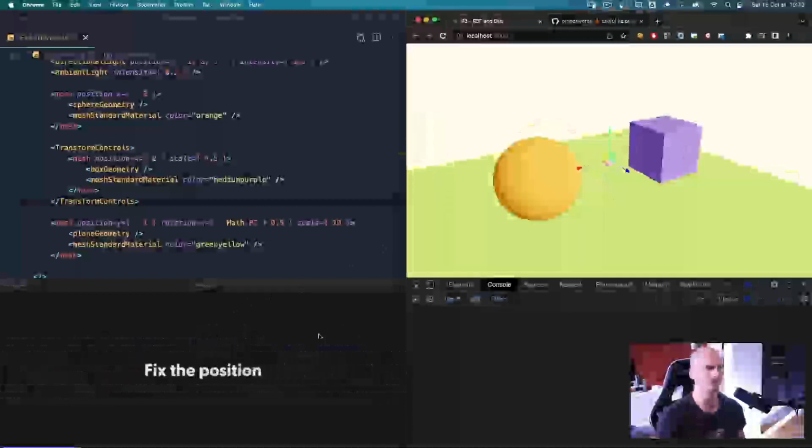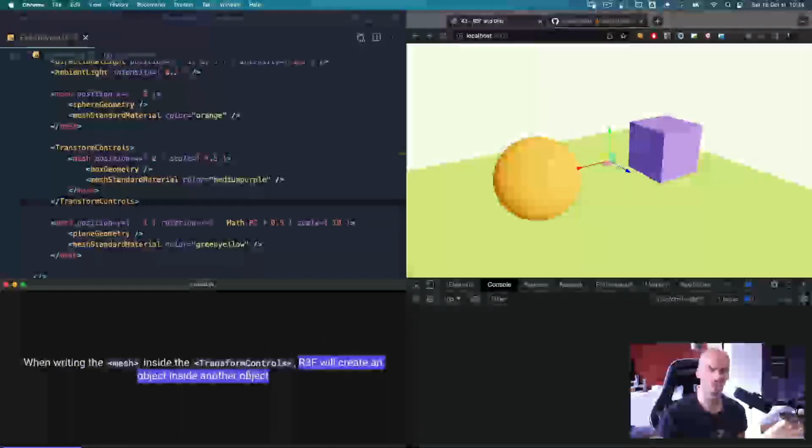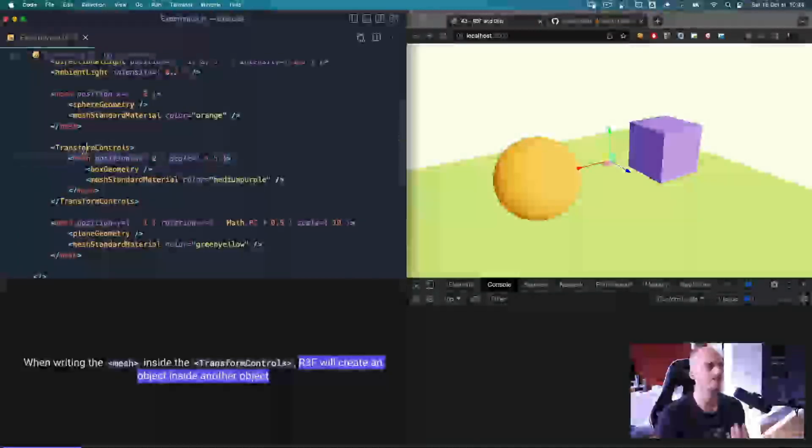I want the gizmo to be at the center of the cube. How do we do that? When writing mesh inside the transform controls, React Three Fiber, we create an object inside another object. That's the rule I explained in the previous lessons. When you put something inside something, if it's an object, well, this object will be added to that object. And if I put another mesh or group on top of it, things will get nested inside other object, inside other object. That's how it works.